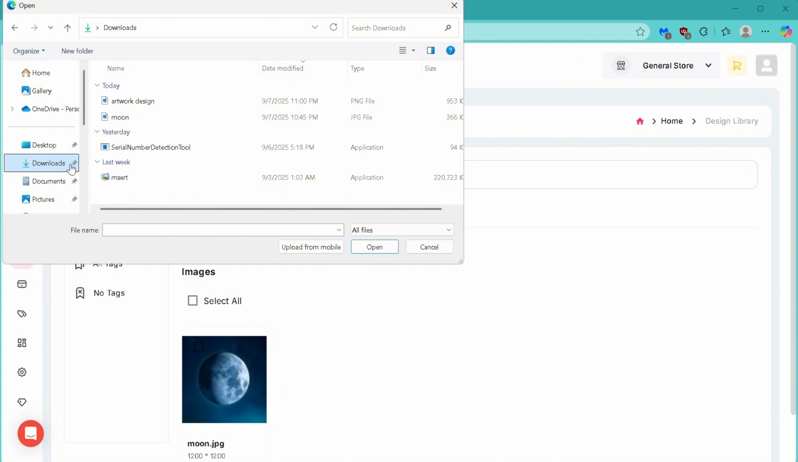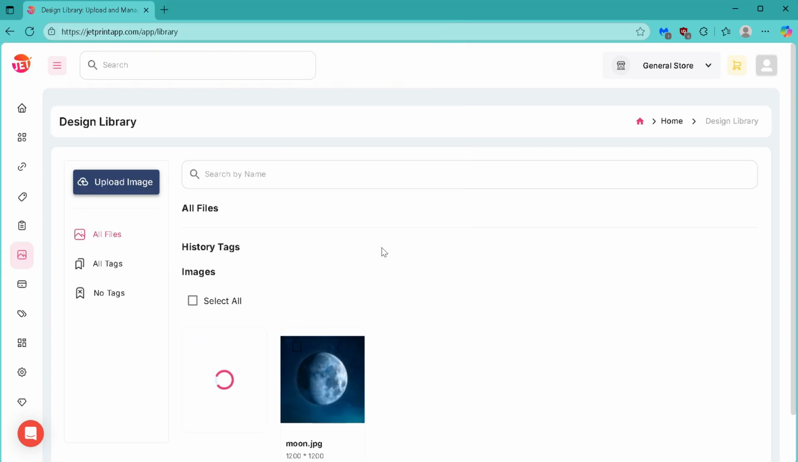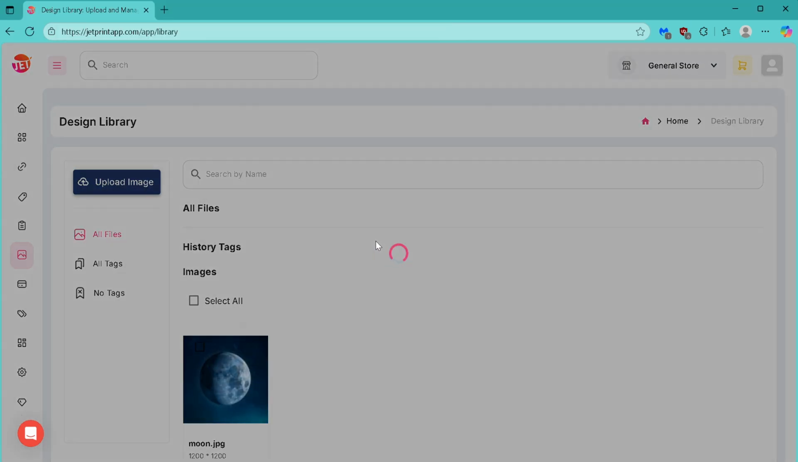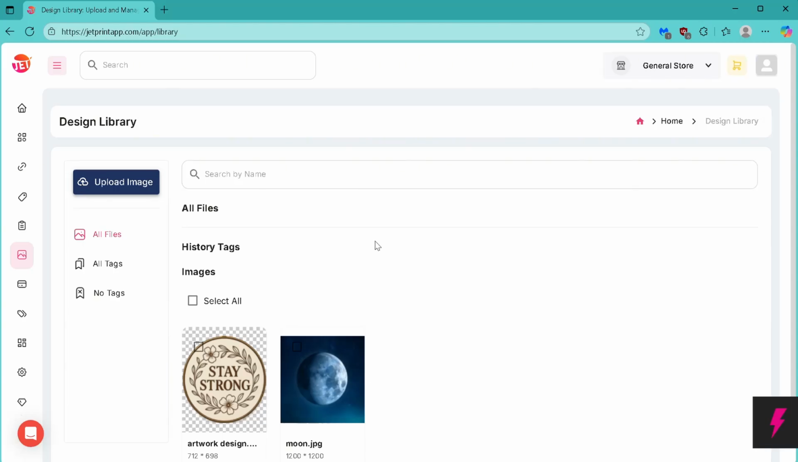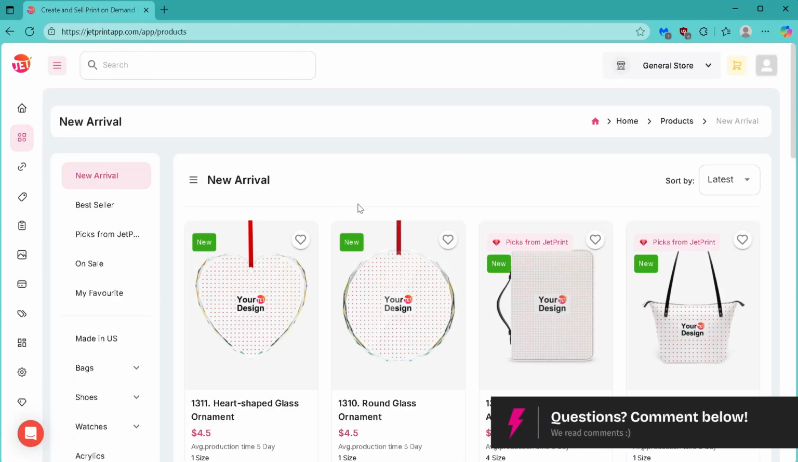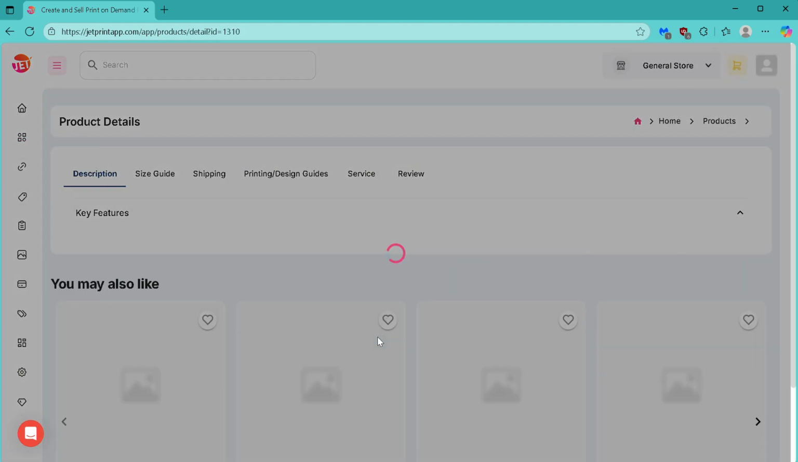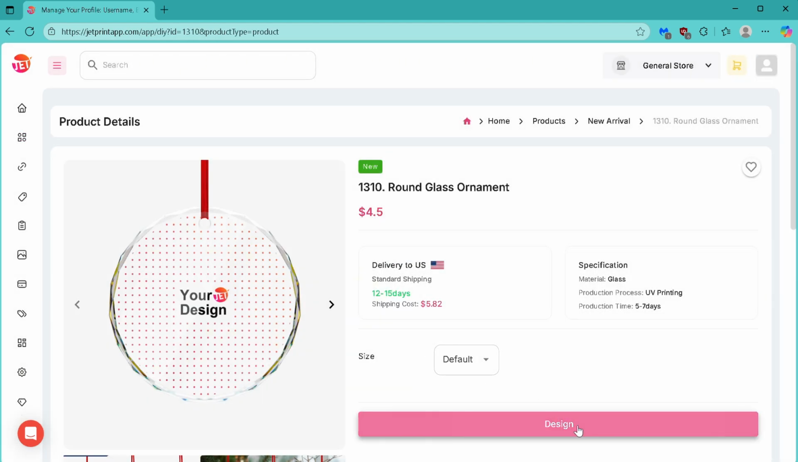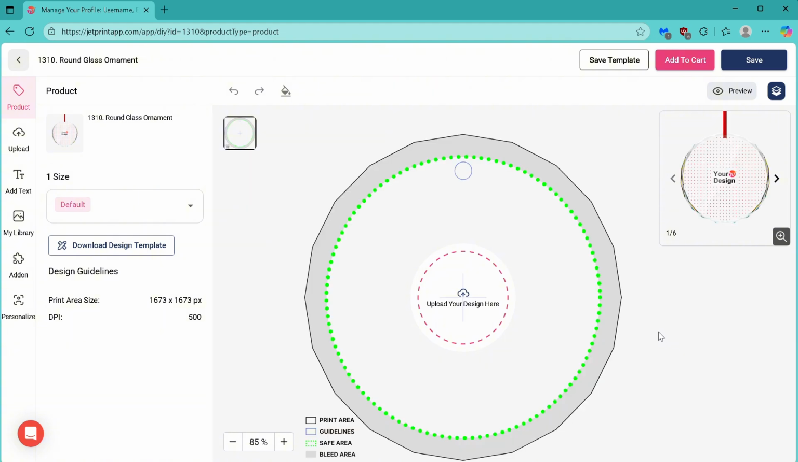Make sure you already have your artwork file downloaded and ready to use. Just select it and click Open. Now, go back to the left side and click on Catalog. From here, choose any product you want your design to go on. Once you've picked one, click Design.